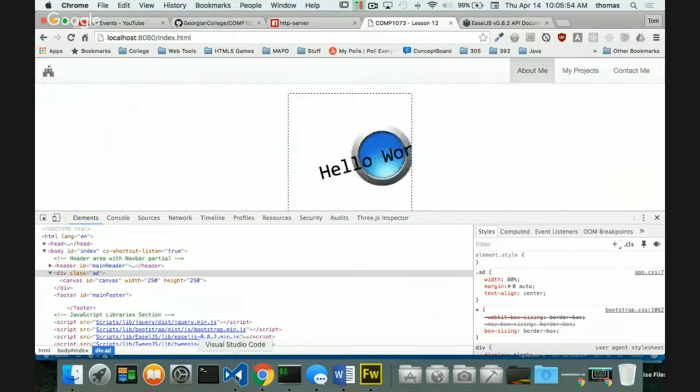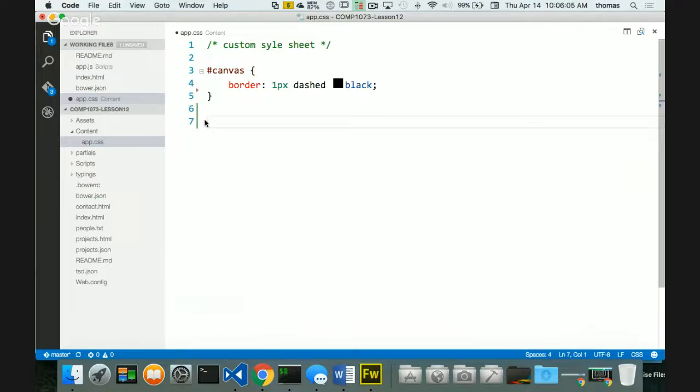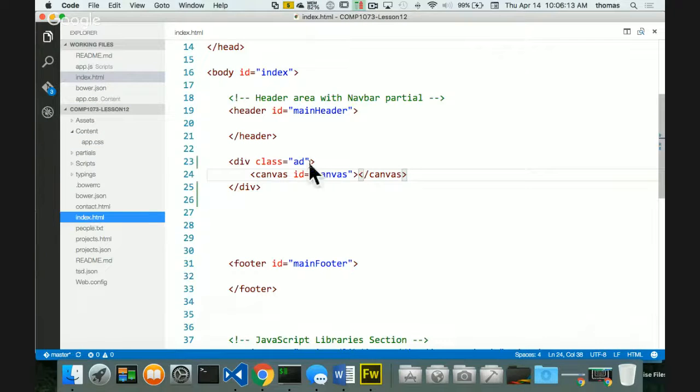So that's one way of doing it. Let's use Bootstrap instead because we want to talk about this as well. So instead of our ad being 80% zero auto, let's get rid of this thing, and let's go back and use Bootstrap. So we're going to go back into my index.html here, and instead of our ad being a class of add, we're making a class of row.